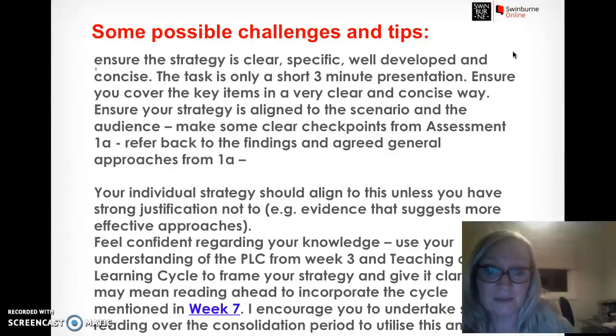Use your understanding of the PLC from week 3 and the teaching and learning cycle to frame your strategy and give it clarity. This may mean reading ahead to incorporate the cycle mentioned in week 7. And I really encourage you to undertake further reading over the consolidation period to utilise this and further develop your presentation. So go ahead as far as you need to.